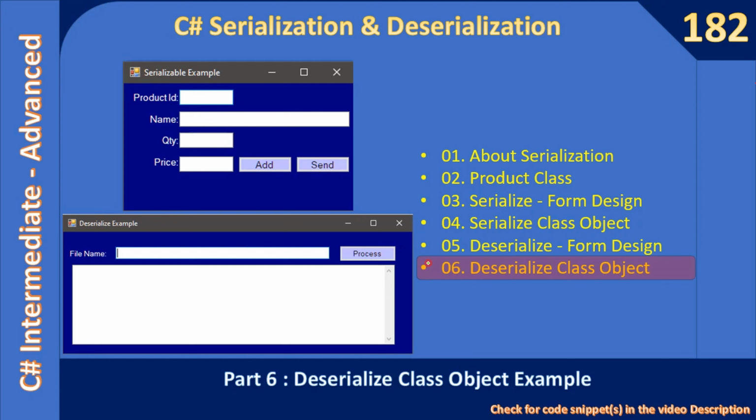Now you are watching the final part of the subseries Deserialize class object. In this video, we will deserialize the flat file content and reconstruct the array list as well as the array list content of products. So the array list and product we serialized in video number 4 when we learned about serialize.